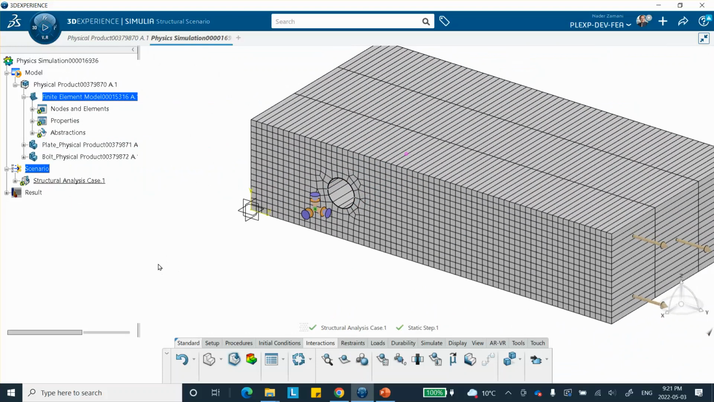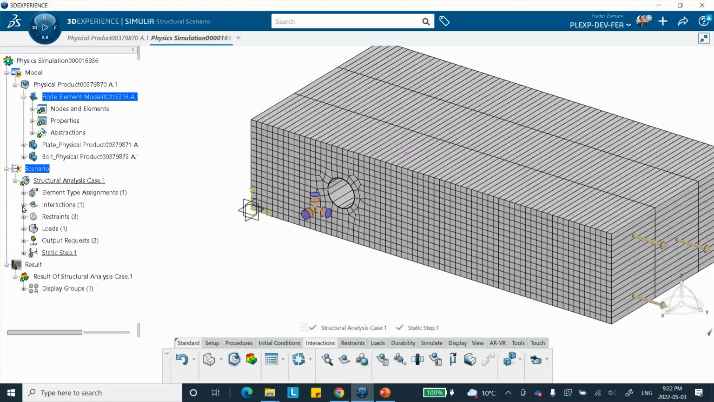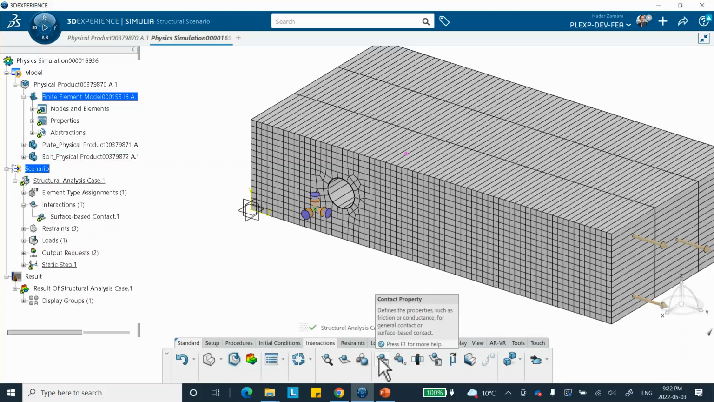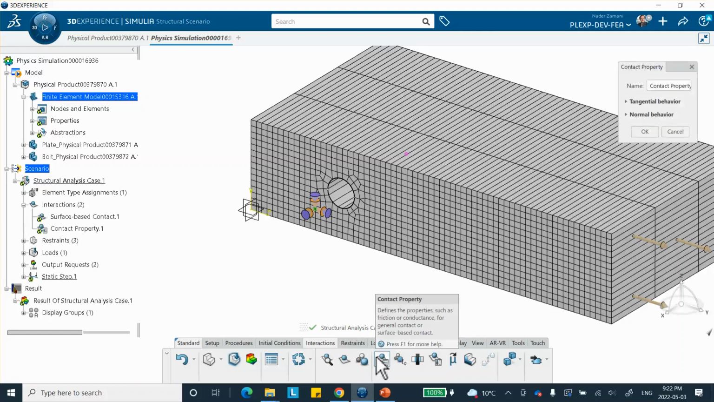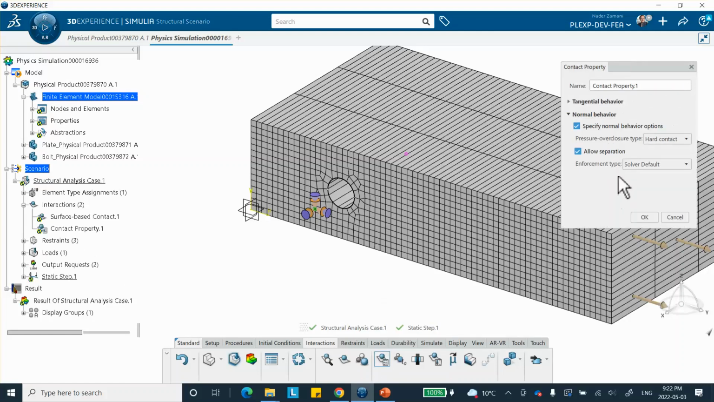All right. Now, we define the interaction. Now we have to say what kind of interaction it is. Are they tied together? Are they in contact with each other, etc.? So here's the interaction that was created. And now the contact property, you click on it, and it's a normal behavior, specify normal behavior, hard contact, and the default solver.